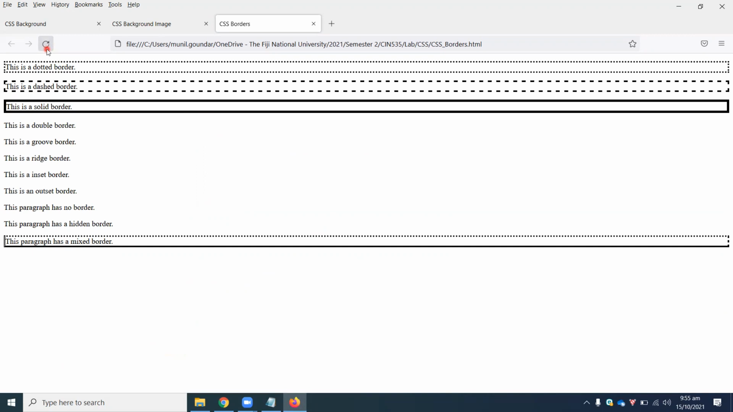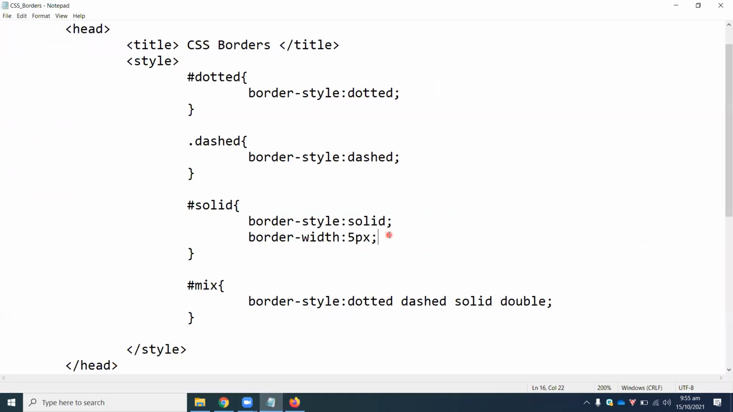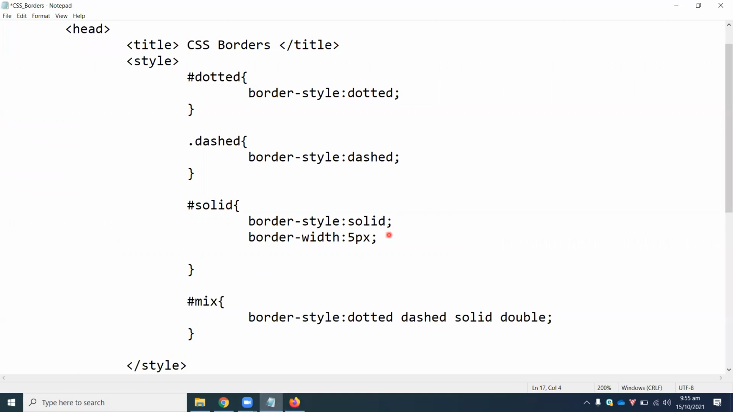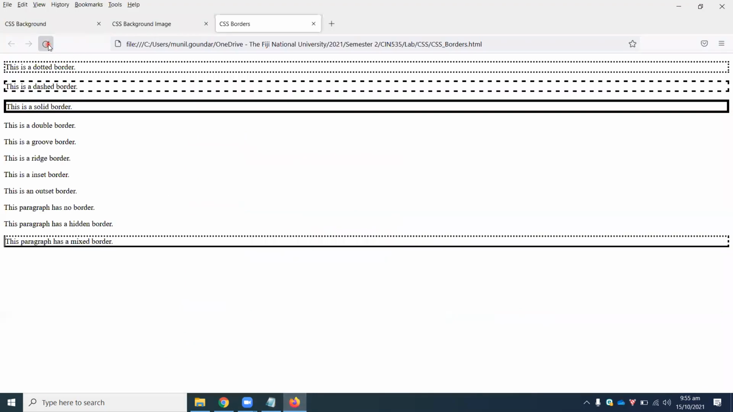At the same time, you can also change the color of your border. If I have to change the color of my border, I will move on to the next line. Border-color, let's change the color to red, followed by a semicolon. Control S to save, go back to the browser, F5 to refresh. So I'm able to change the border color to red.